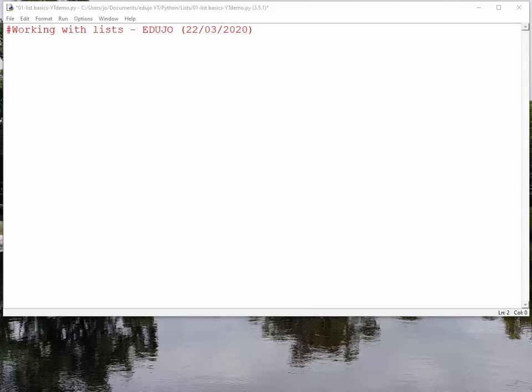This is all part of my Python basics, and I want to talk to you about lists and how lists work. So you can see I've got my little comment here, which is my title, which I normally do, where I have the title, my name, and then the date. And what we're going to do is jump right in and start working with lists.